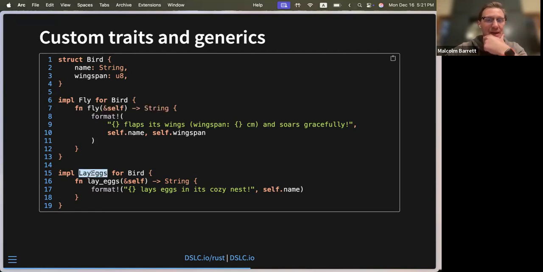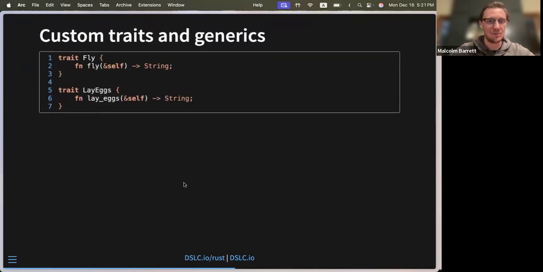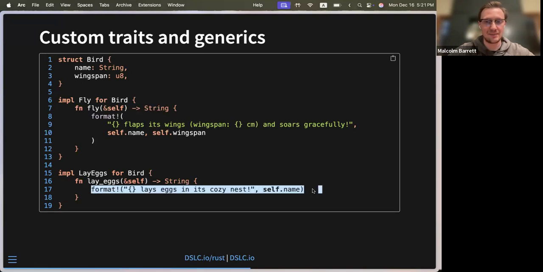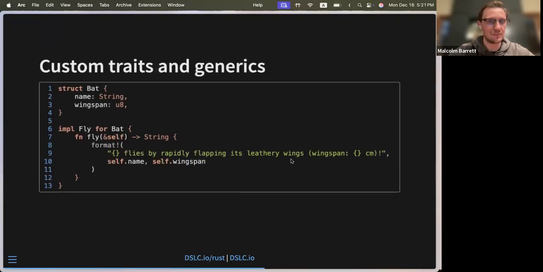And then similarly for lay eggs, I'm saying that the struct bird is also going to get the trait lay eggs. And so I take that function definition that we had before, and I write a method that matches that.